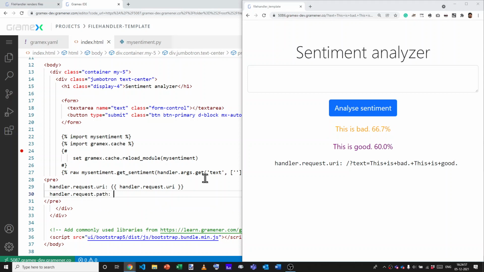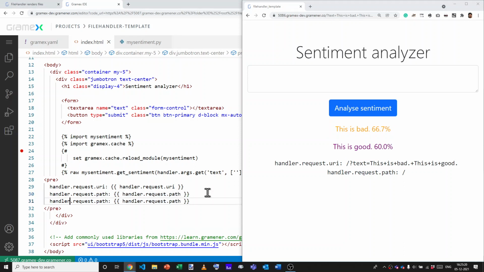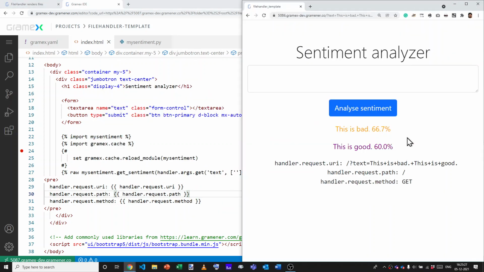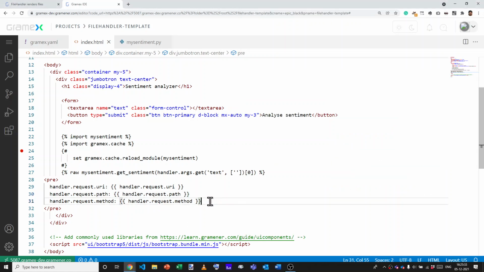There's also handler.request.path, which shows the current path that is requested, which is just the first part of the URI, and several other variables that you can use. You can check whether this file handler was requested using the get or the post or any other method. In this case, the method is get. And I'd encourage you to look at what else is there in handler.request.